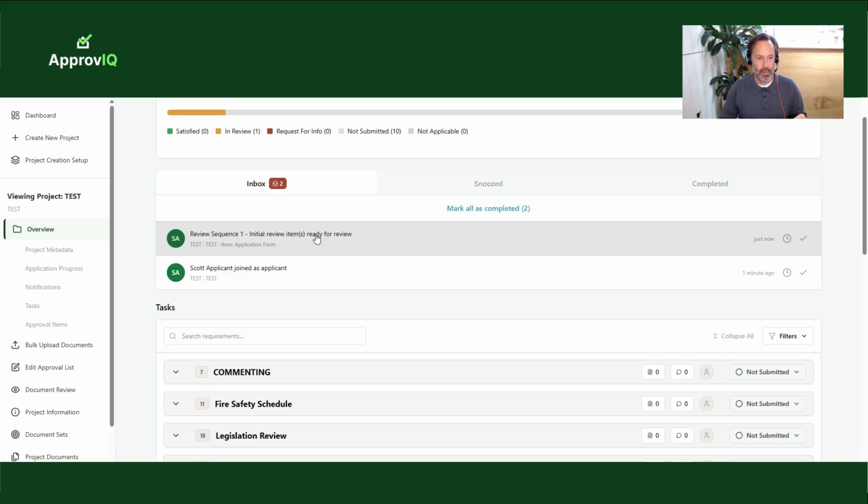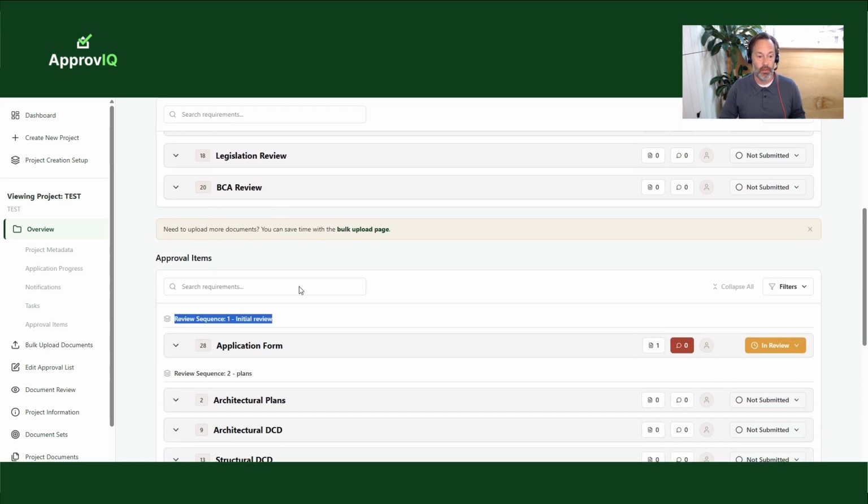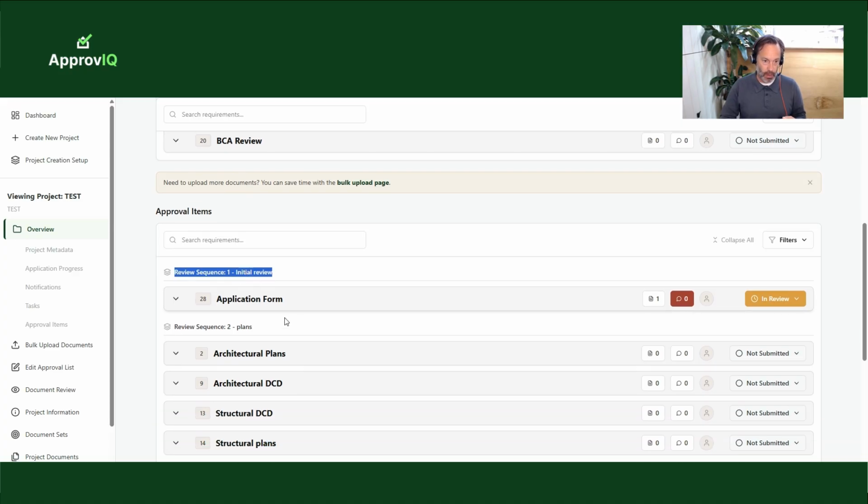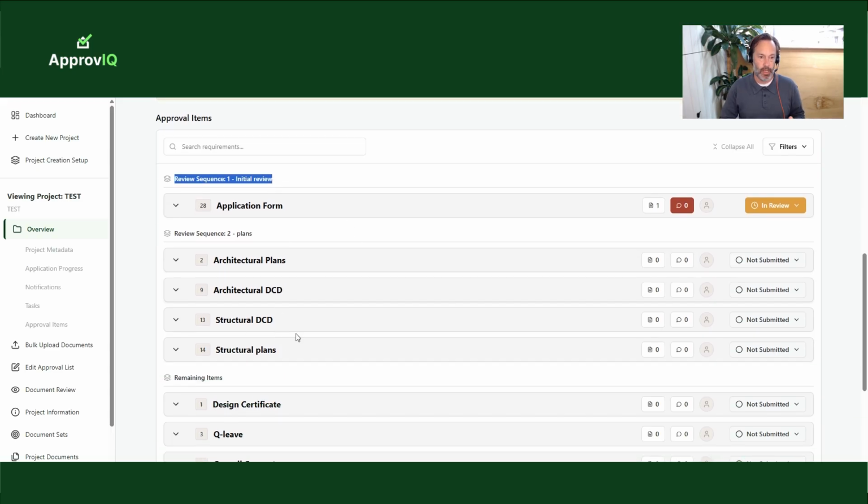You should know now that you only need to come into this project and start to review once you've received this notification to say that actually everything in your review sequence 1 has now been uploaded. And if your clients are coming to you and saying, wow, when are you going to review my architectural plans? You can say, I need all items in review sequence 1 to have been uploaded before I will take a look at any of those plans.